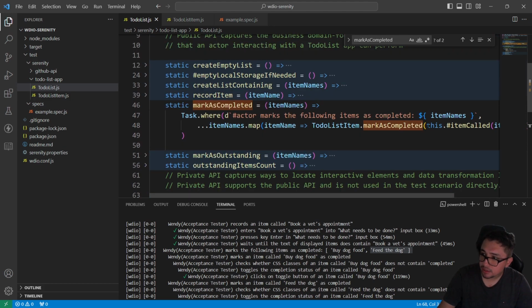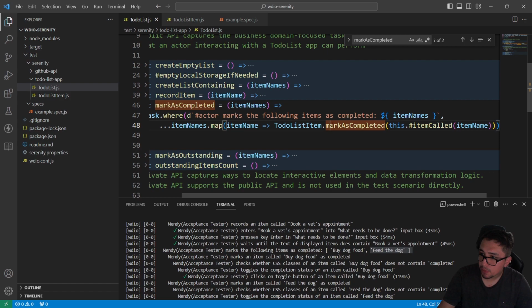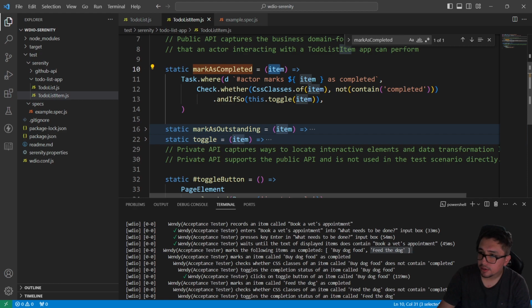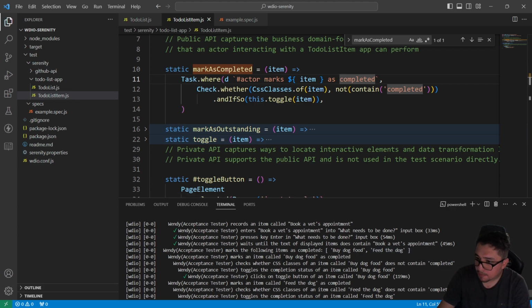I am going to send that web element to the mark as completed method from the other class named toDoListItem, which is this one. Here it is going to receive the item or the web element, and here we have another task. The actor marks the item as completed. In this case, it will be buy dog food, or on the other hand, it will be feed the dog, depending on the iteration that we are running.